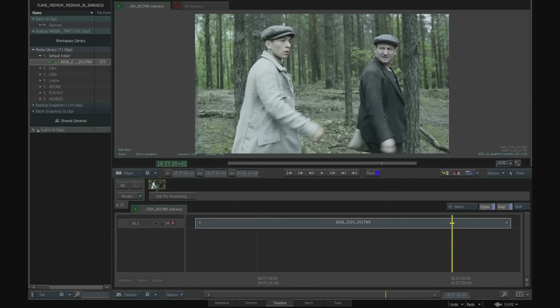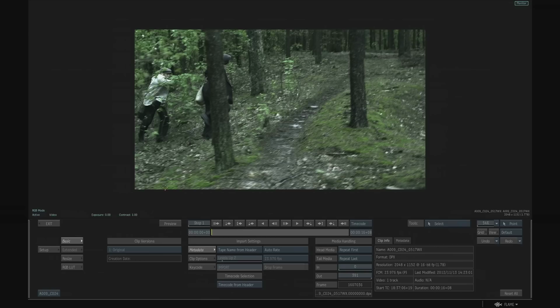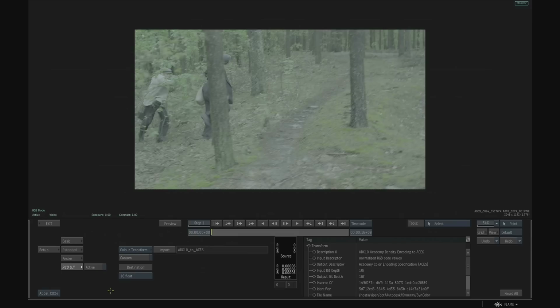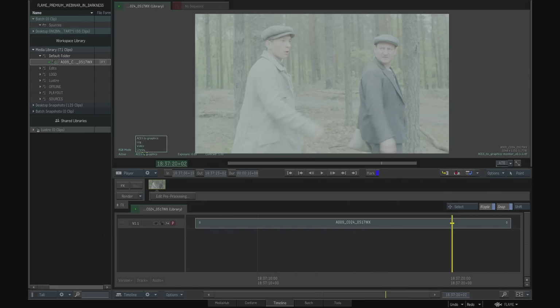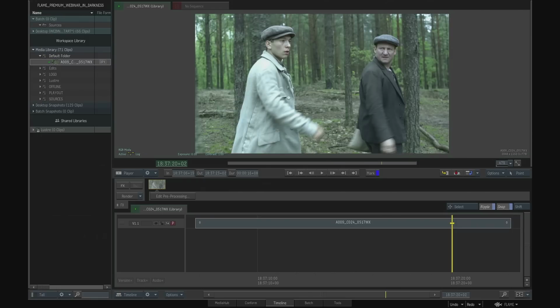Now, in this particular job, maybe I want to go more to a traditional workflow. That's not a problem, because I can go into my pre-processed clip and turn off the ACES element for that. So now I'm looking at my element as a flat element. I can look at it as a log element. So now I'm using more of a traditional workflow.